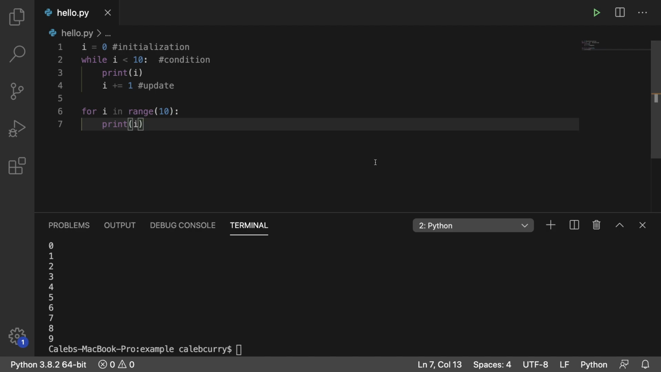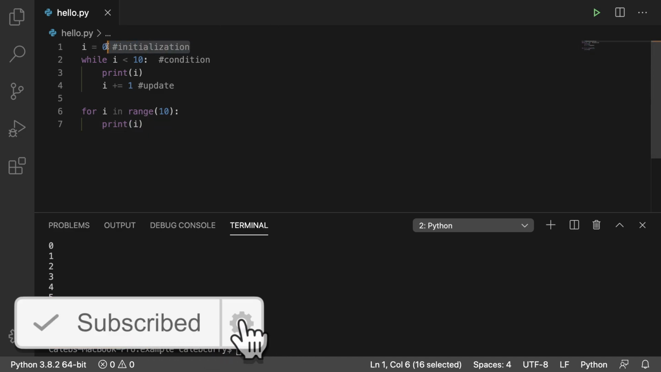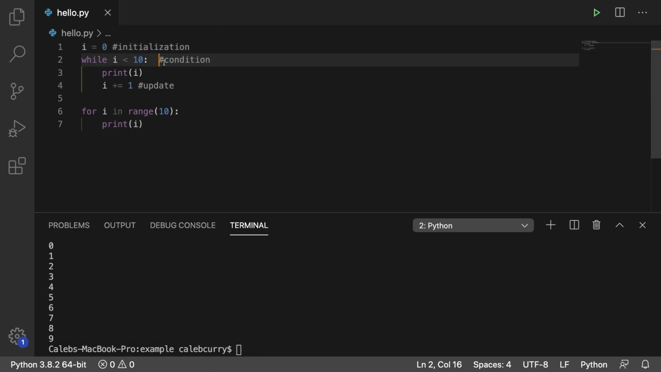Hey everyone, in this video I'm going to be teaching you how to go between a while loop and a for loop, because they actually share the same components, it's just the way it's set up is a little bit different. So in the previous video I explained that with a while loop, you're going to want to make sure you have an initialization, a condition, and an update.